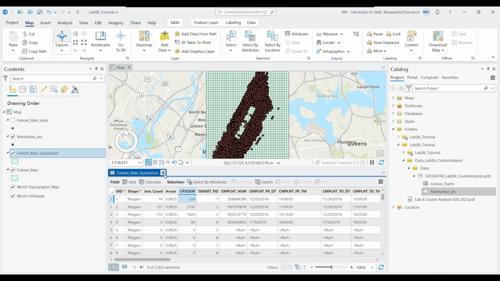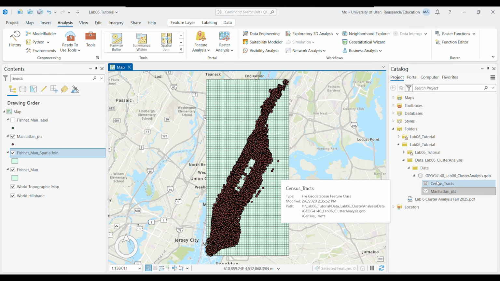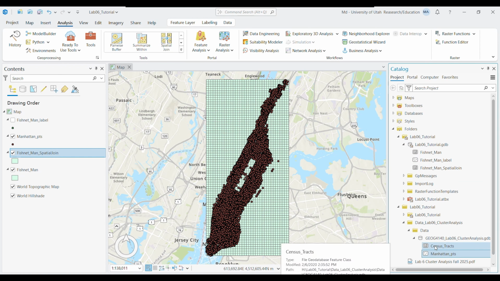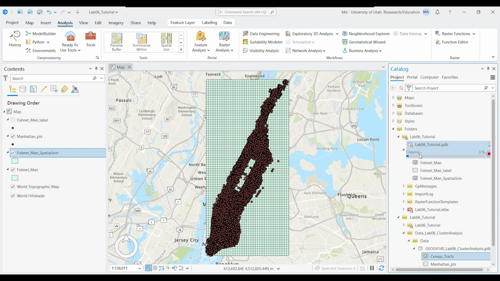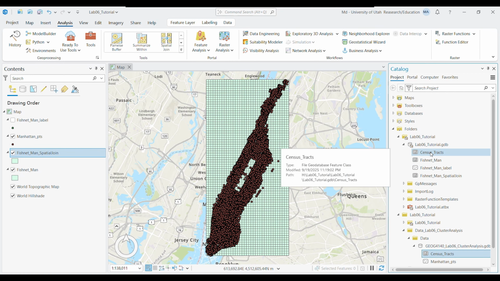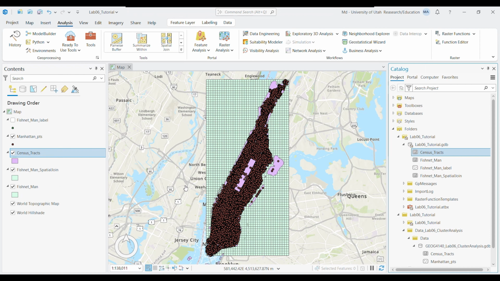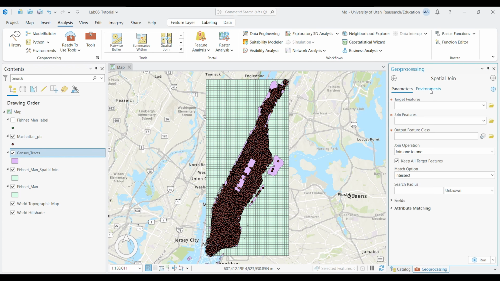And with this data you are going to make a map. So we are not done yet with our deliverable one. For that you have to do the same task for the census tracts over Manhattan. For that you have to copy the census tracts from the data to your geodatabase where you're currently working. Then after copying the census tracts to your geodatabase, you will perform the spatial join like the one you did for the fishnets.